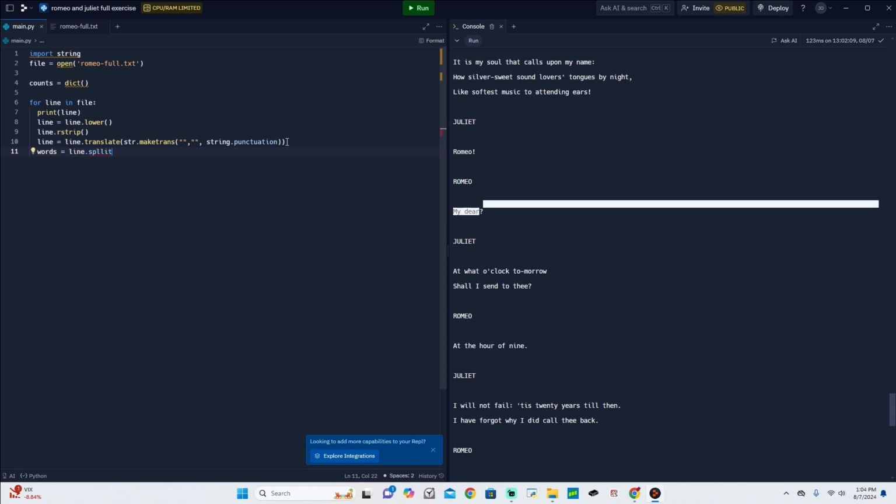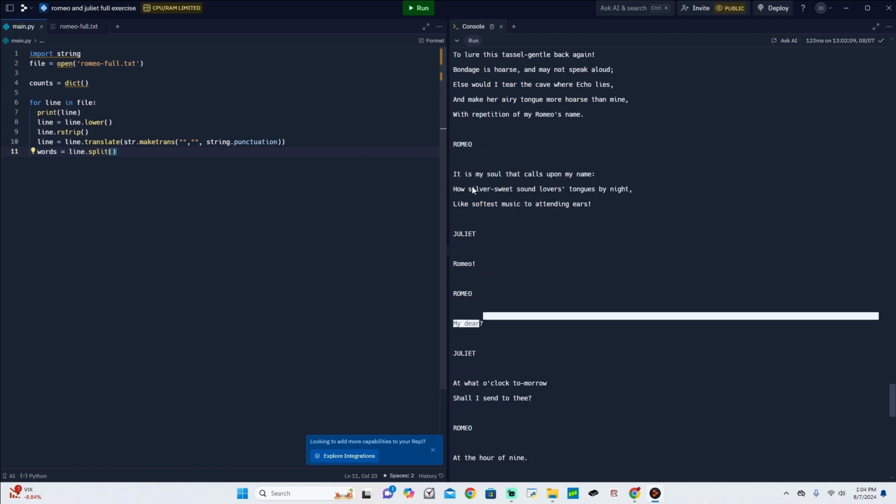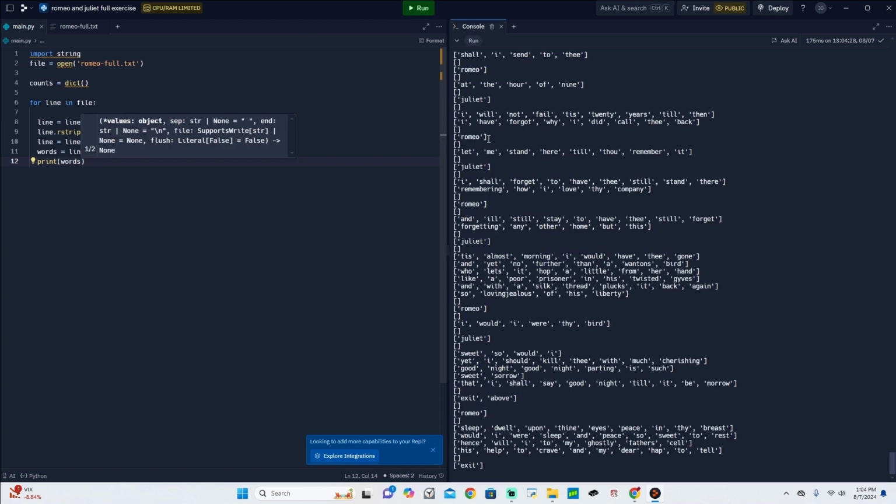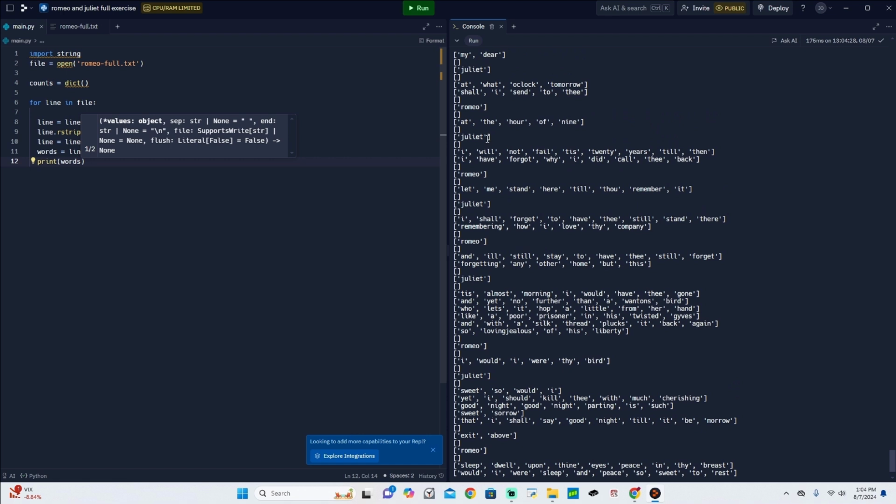And what this will do, we'll simply make a list of the words. Each string, it will add a comma between and make a list. So if we were to print words, we would get this. So now, as you can see, nothing has any punctuation, everything's lowercase.